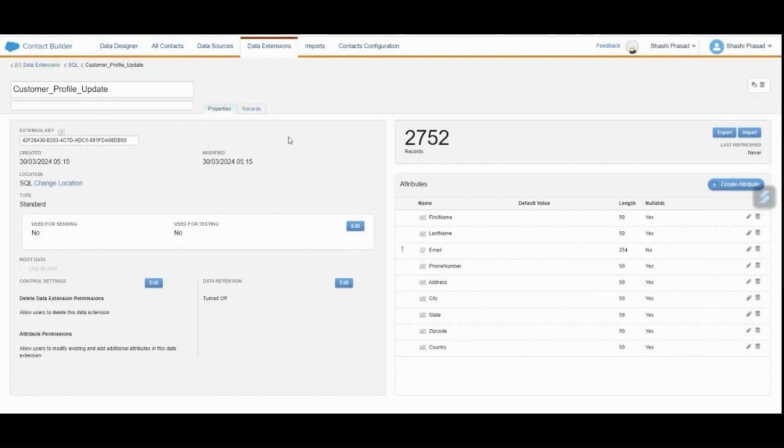I also created another data extension called Customer Profile Update, and here I have 2,752 records, which is the replica of the Customer Profile Indexing data extension. Now I'll show you the differences between this data: why we have 2,752 records in the Customer Profile Update, why we have 0 records in the Customer Profile Indexing, and why we have 352K records in our non-indexing.